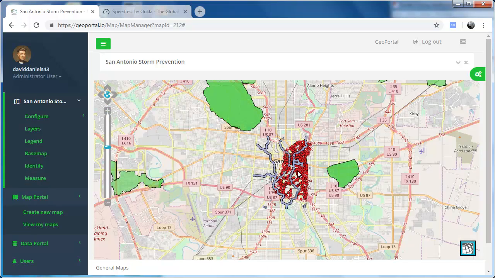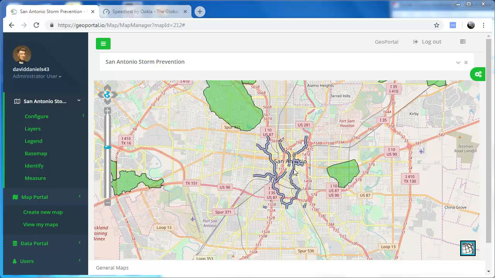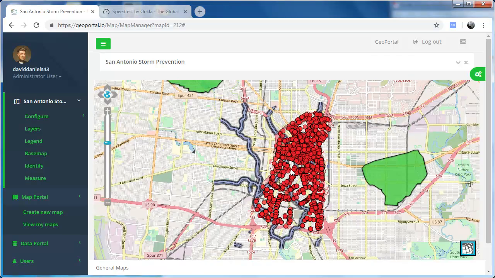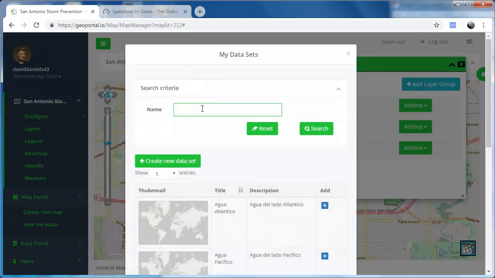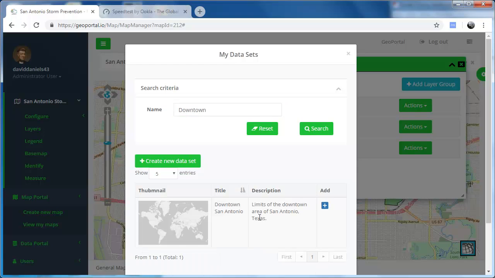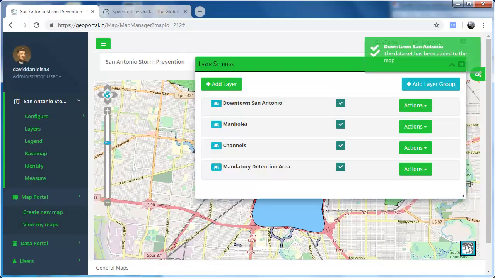One thing that I could do to improve that map is to place a polygon-based layer to represent the downtown area, so that you still see downtown without having that point-based layer that clutters the map. I go to Layers, Add Layer, and I'm going to add that data set. I search Downtown San Antonio and add it.